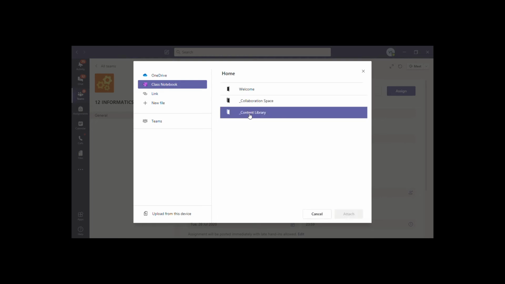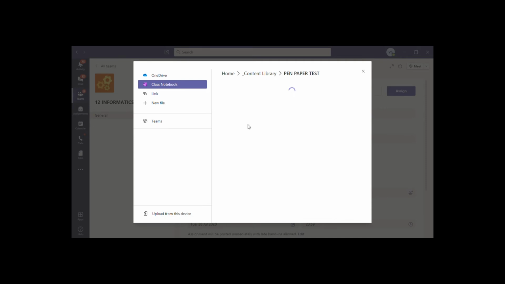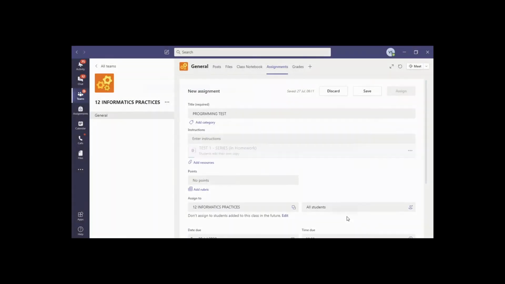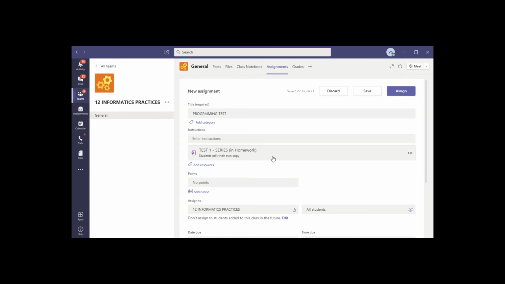and you have to locate the page pen paper test. Again, it will ask the section where this should be displayed. Okay, attach, and I want it to be in the homework part, so click on done. Now it has come here and it is displayed as students edit their own copy. This is what we want.